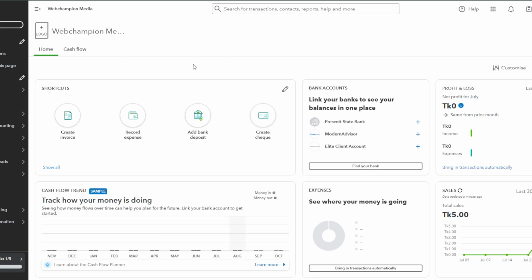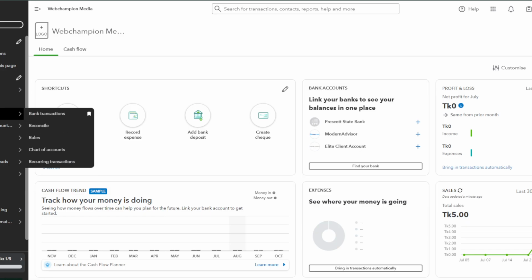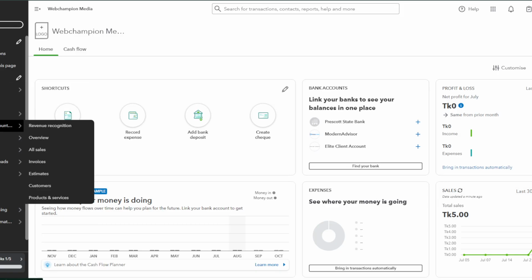If you want to know how to reconcile a bank account on QuickBooks, then this video is for you. So first thing you have to do is simply go to the transactions. After logging into your QuickBooks, you can find the transaction section on the left side navigation section.